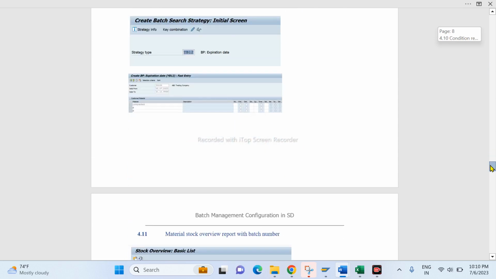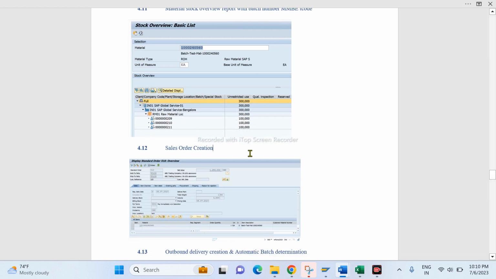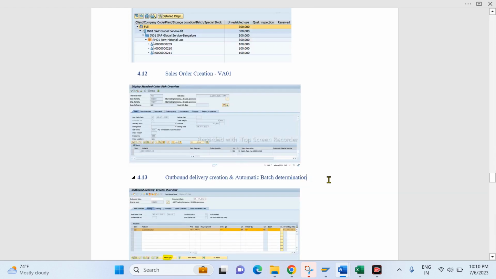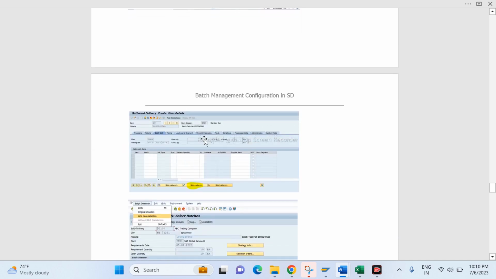So finally they are executing, right? Let's say these are all the processes. Here itself the process starts, right? Material stock overview report, there is MMBE, right? You just mention the T-code also if it is required. MMBE transaction, right? This is sales order creation, so you put VA01, right? Then outbound delivery creation, so this is VL01N, okay, or VL02N. You just mention here. Then wherever you do, you just mark it, right?